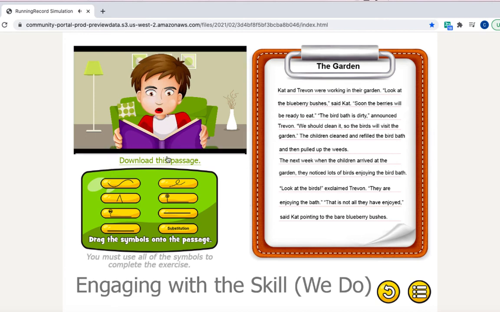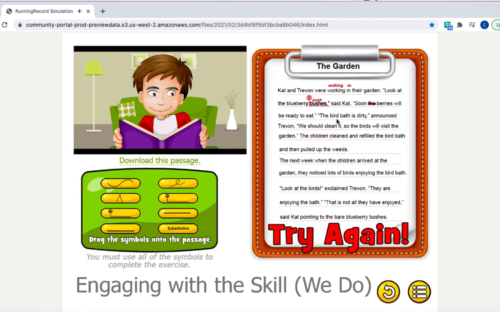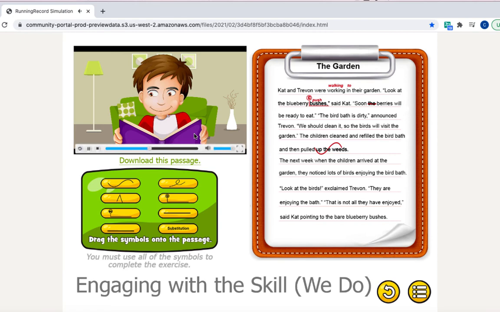Kat and Trayvon were walking to their garden. Look at the blueberry bushes, said Kat. Soon berries will be ready to eat. The bird bath is dirty, answered Trevon. We should not clean it so the birds will visit the garden. The children cleaned and replaced the bird bath and pulled the weeds.